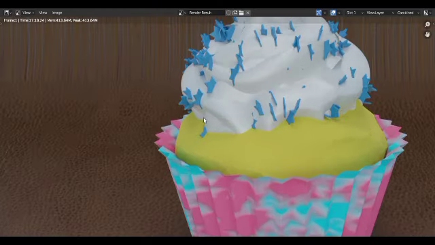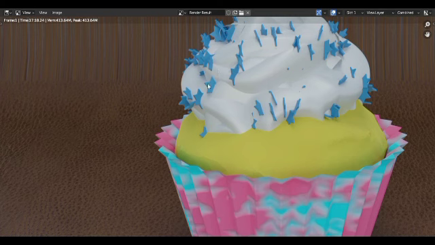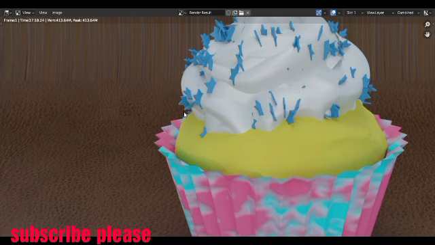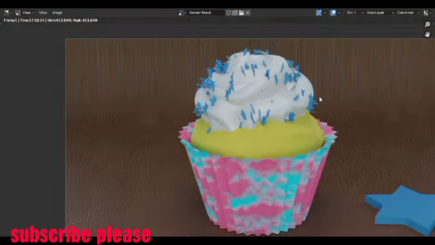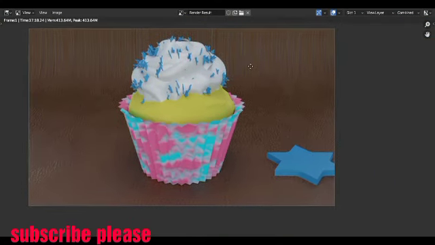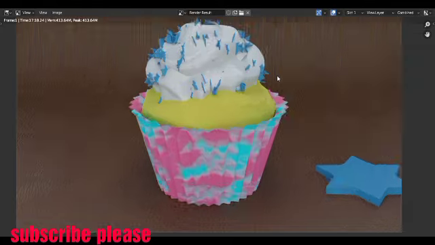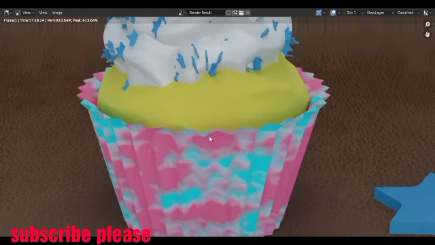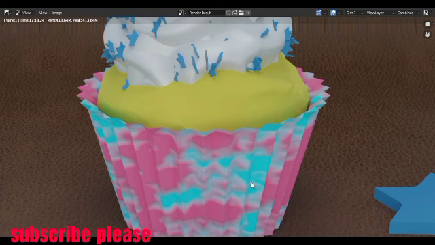Today I'm going to be showing you how to model this cupcake. I'm going to show you how to make this material, the cupcake tray itself, the white ice cream part, then these small stars sprinkled on it, and then the muffins. The whole idea is to just teach you how to model a cupcake.